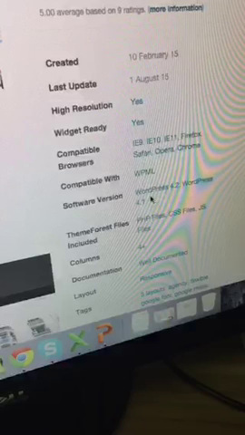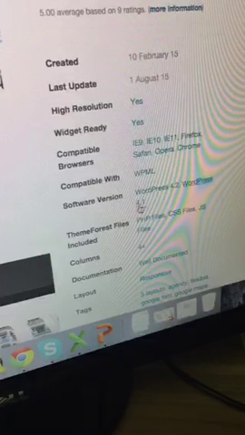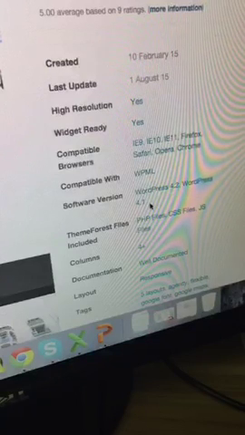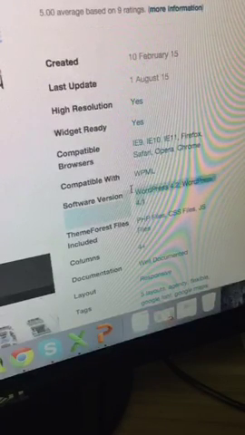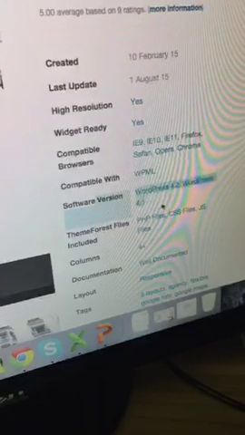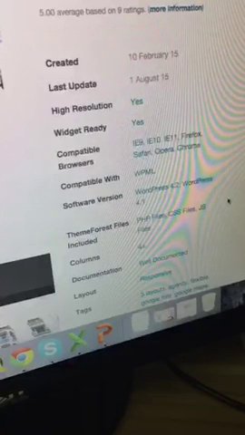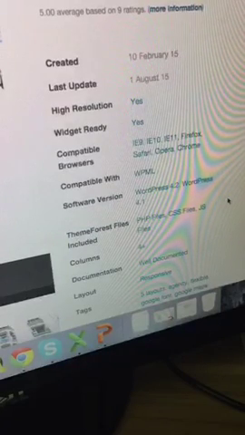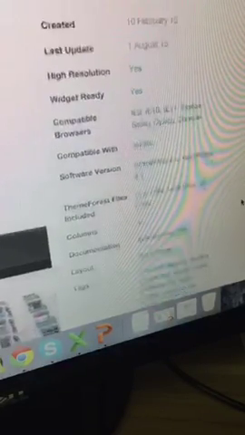It's compatible with what? WordPress 4.2 and 4.1. But the latest update is what? 4.3, right? So this is a concern. So I need to make sure I contact the developer. Yes, I can see your comment, Joanne. I need to contact the developer and ask them, hey, are you sure this is compatible with the 4.3? Because this is the problem here, right? Let's see what else they have.